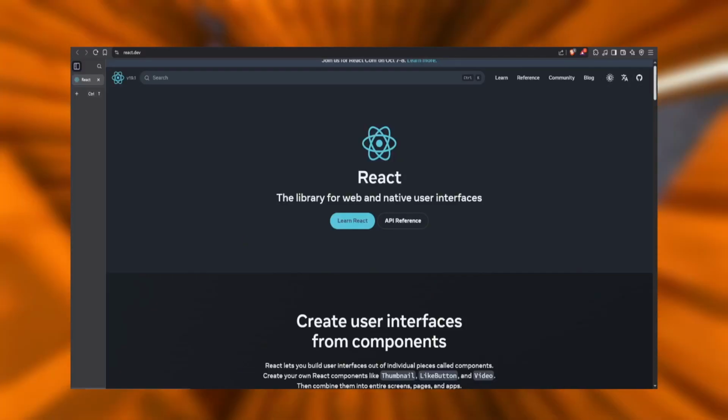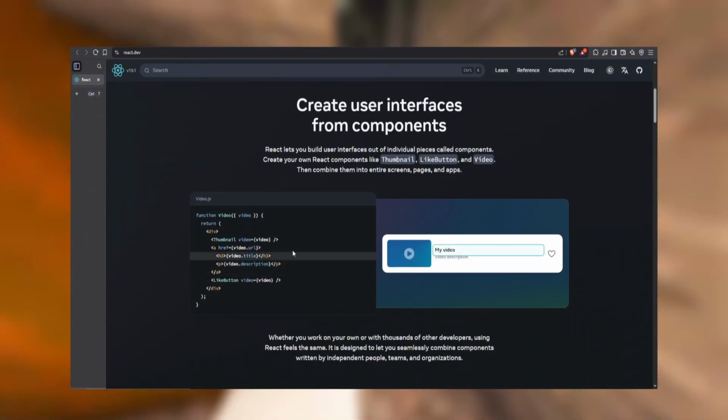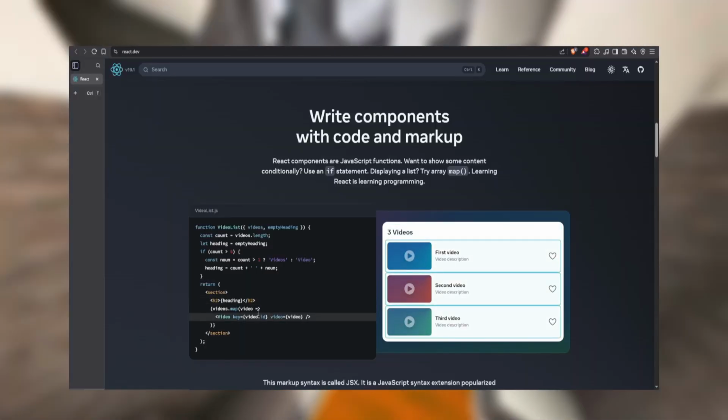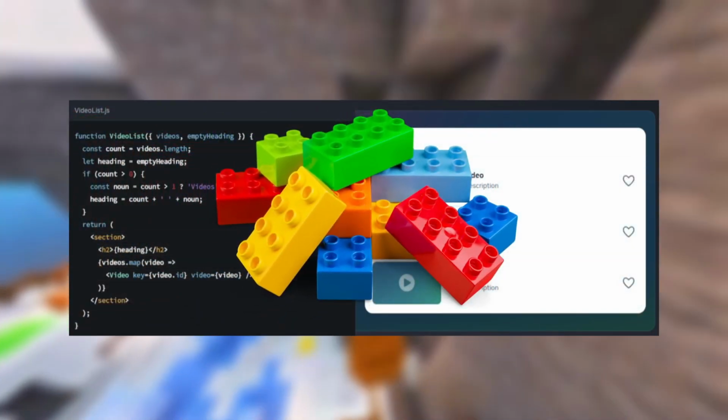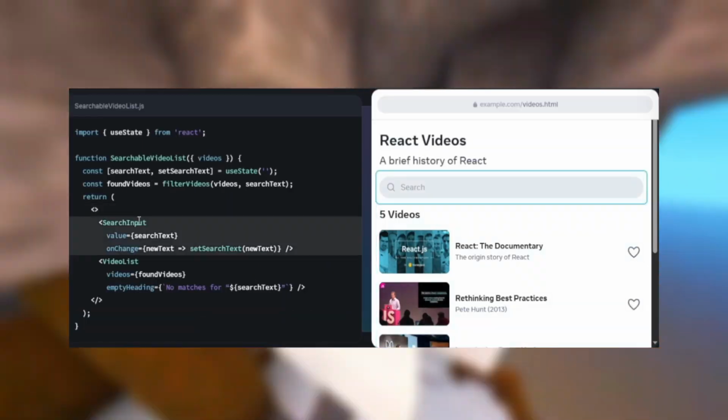What exactly is React? React is a JavaScript library developed by Facebook that helps you build user interfaces by breaking them down into small, reusable pieces called components. Imagine building with Lego blocks. Each block is a component and you can combine them to build complex UIs quickly and efficiently.